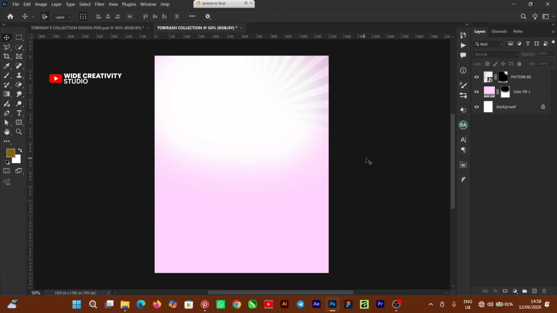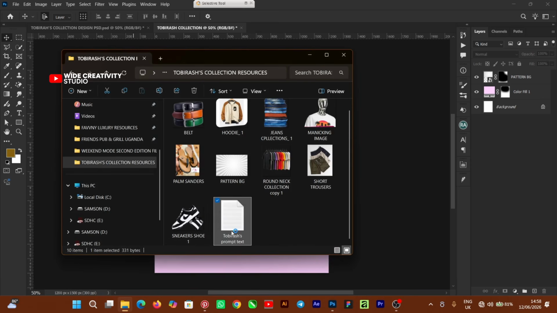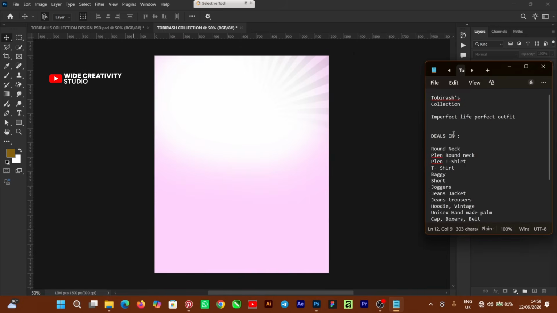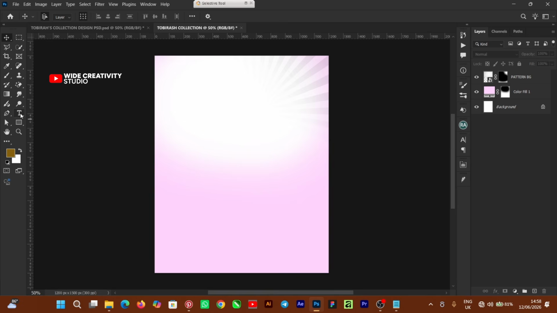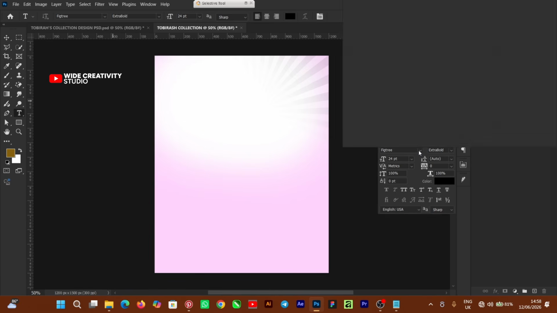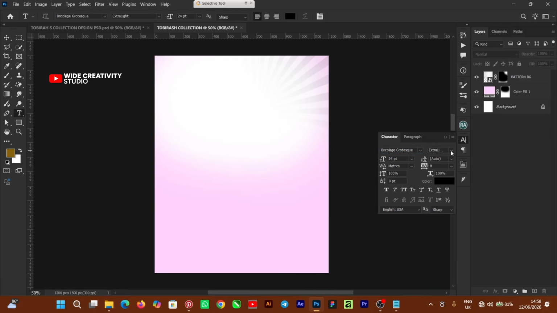So the next step is to head over to our resources file again. I will double click. You can see this prompt text. This is where all the text I want to use in this tutorial is. So we want to write the brand name. That is the first thing that we want to do here. So we head over to our text tool like this. I'll show you the font that I use. I will click on this character panel. I'm using this particular font, Caliga Growth. All fonts that I use will be popping up on your screen, so you can follow along. So don't worry.